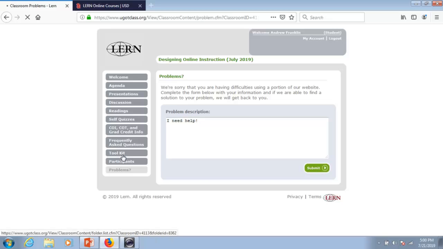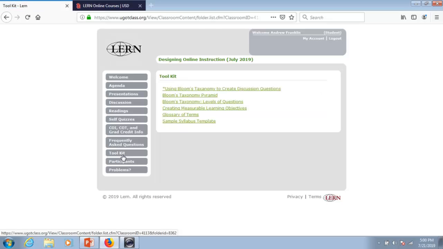Your instructor may have added some special content to customize the basic LERN classroom for your course. You may need to use this information to complete assignments or to apply what you've learned in your own online classrooms. For instance, this example classroom has a Toolkit area. Clicking on Toolkit displays a list of additional resources such as samples, templates, and a glossary of terms.